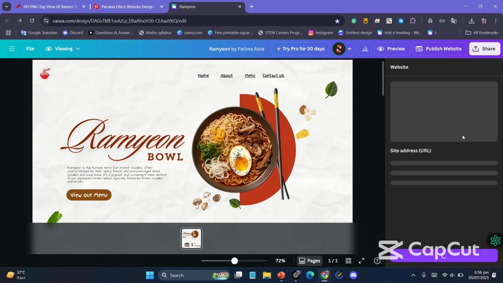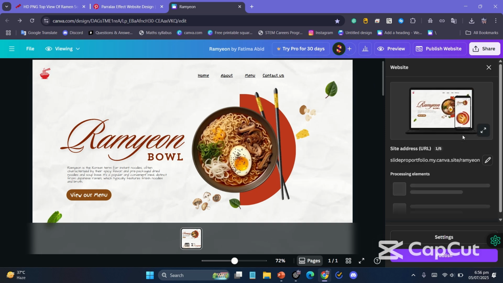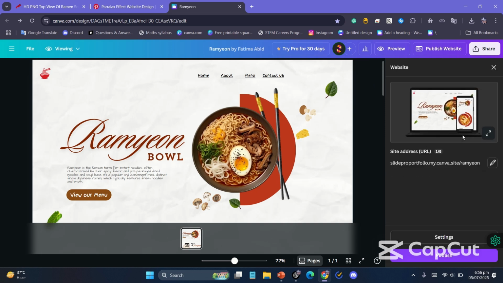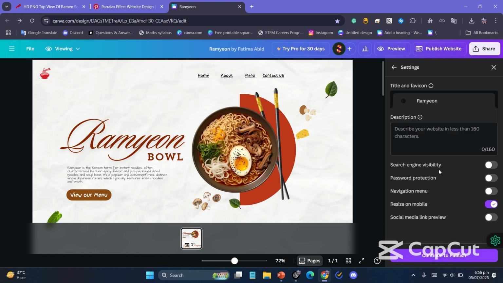Now it's time to publish our website. So what we're going to do is go to the settings option. This is currently the site address or the URL. I have already used one of the URLs, so it is just showing there. So first of all, let's type our title, which is going to be Ramyan, and then we're going to type our description, which is going to be about the website, what this website is about.